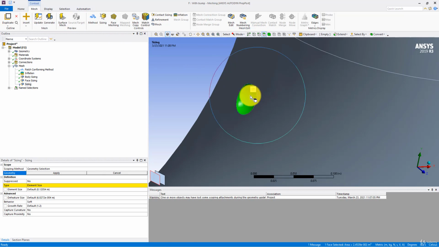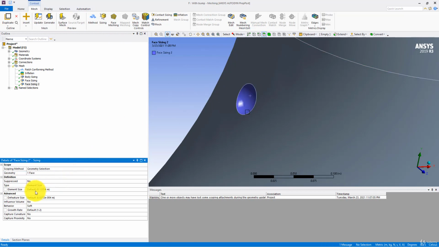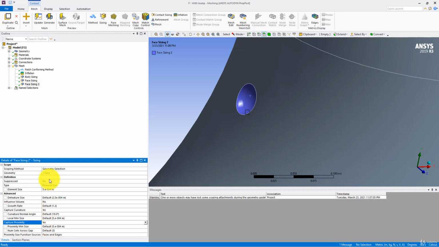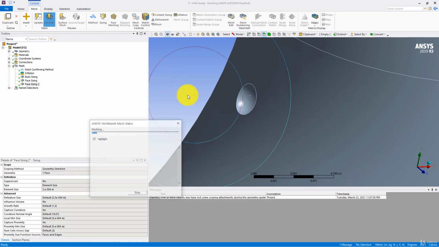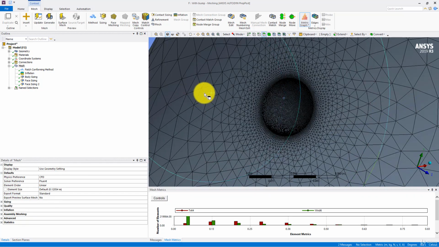The only remaining thing here is the bump, and for that I would be putting some sizing. So sizing for the face, and let's say I put the size as 0.0005, and I will enable the curvature and the proximity. So these two size functions should be enabled, and now simply click on update or generate.